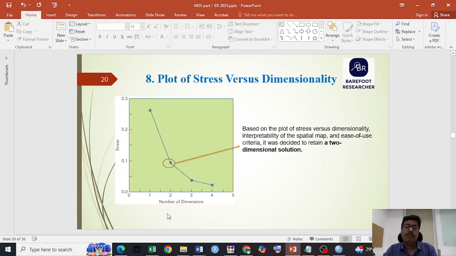Let us see an example of this plot. You can see the stress versus number of dimensions, and at dimension 2 the stress value is 0.1, below 1, so we consider the two dimensional solution. 3 and 4 are good, with less stress value, but interpretation would be difficult for us to carry forward, right?